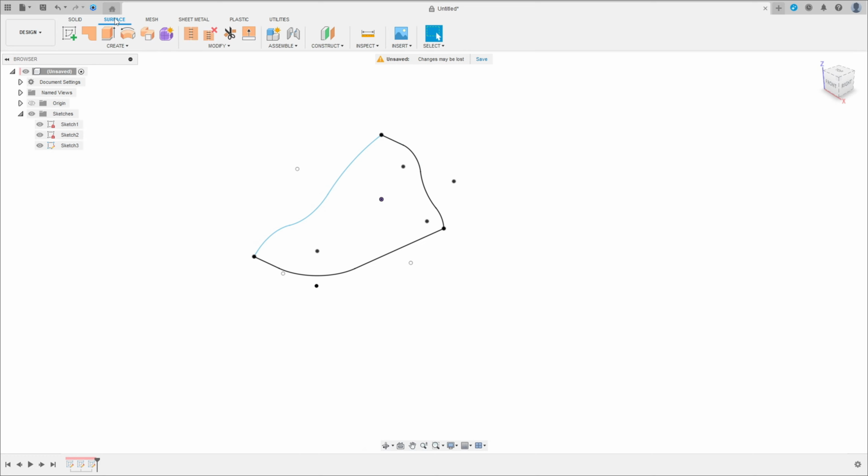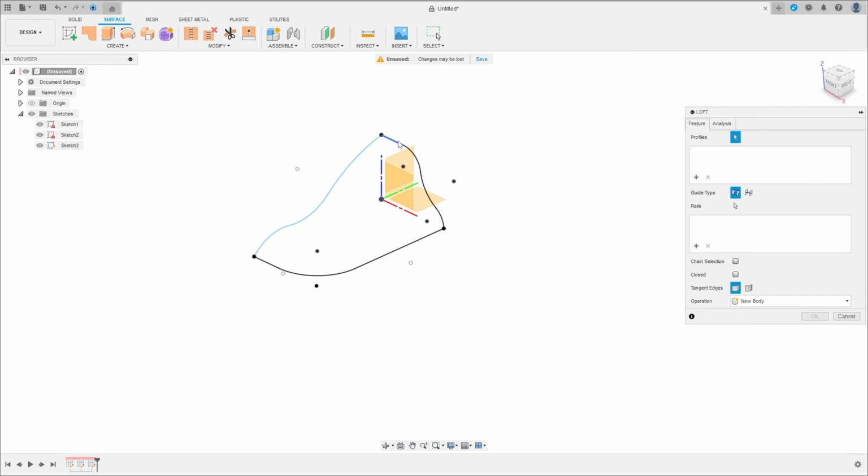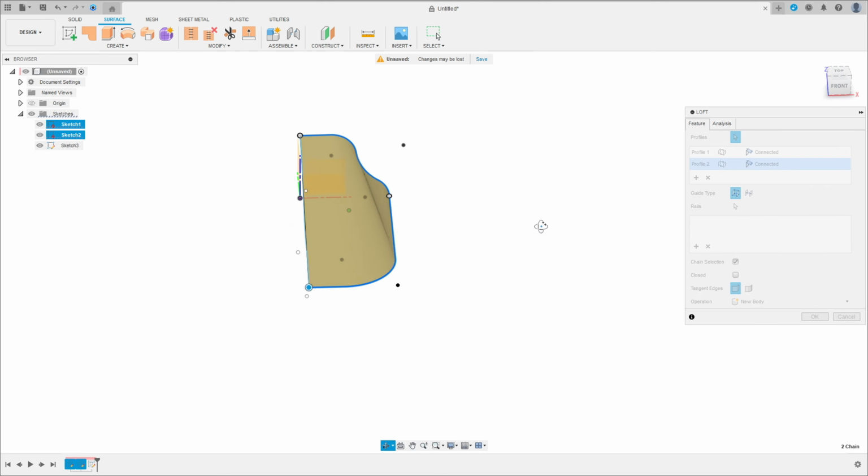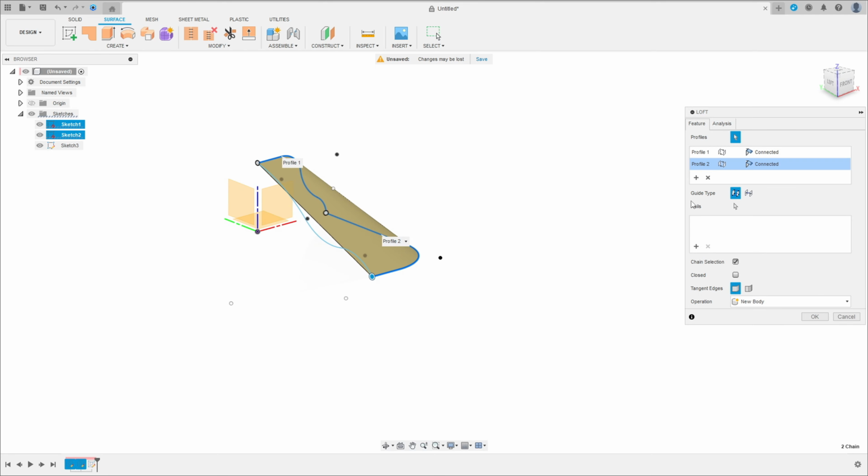Now go to surface and select create and loft. Select click here, change selection, select this profile here, add selection set, select this profile here. We have this. Okay, now let's add rails.